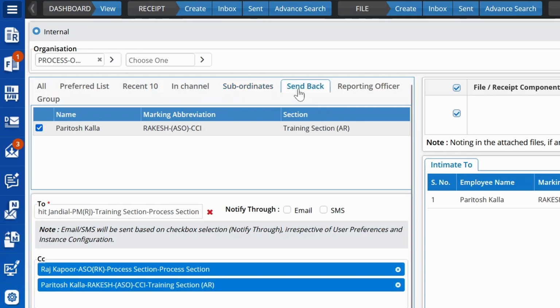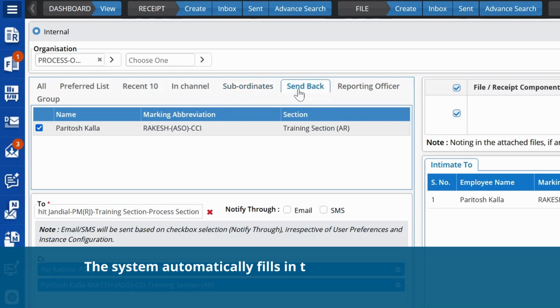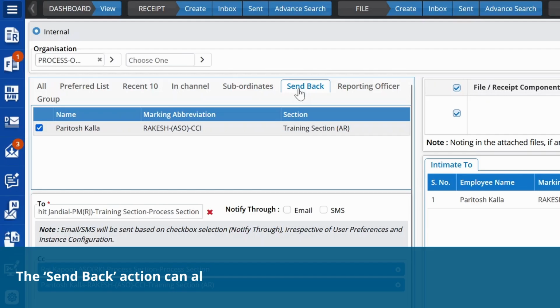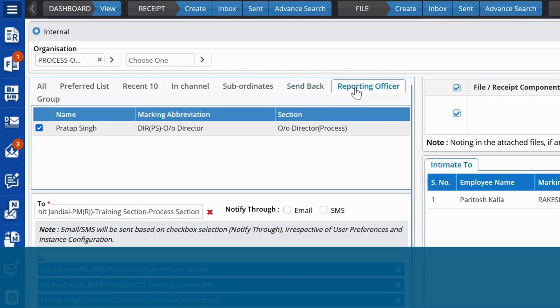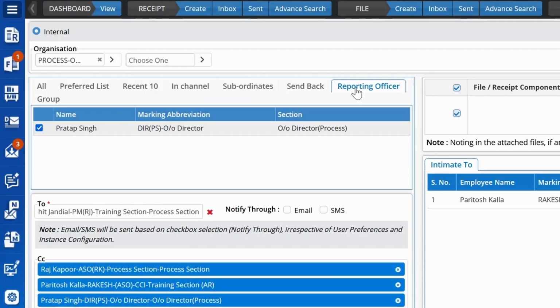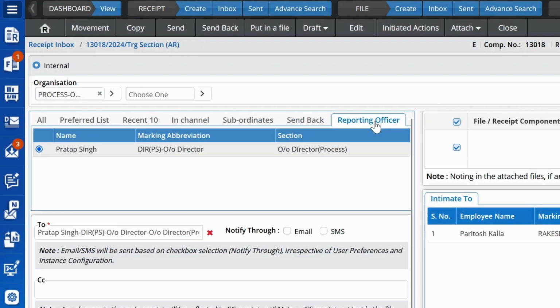Send Back. The system automatically fills in the name of the employee from whom the user has received the receipt. The Send Back action can also be directly used from the inbox or its subfolders. Reporting Officer. The name of the reporting officer of the user can be filled. Please note here that the options Recent 10, In Channel, and Send Back are available only when the receipt has moved a few levels or has been forwarded to quite a few officials.